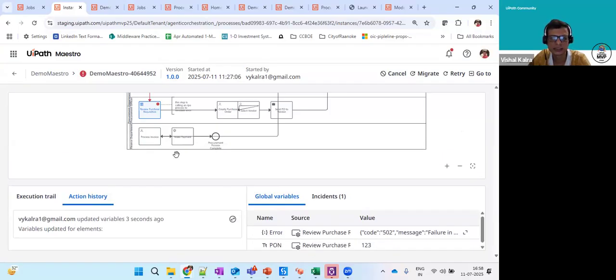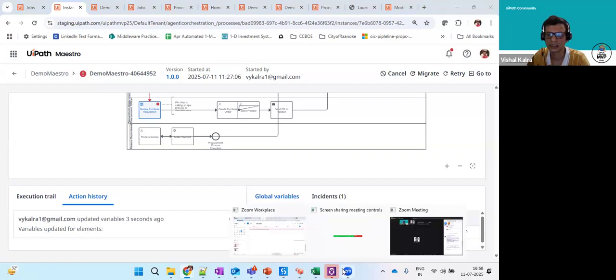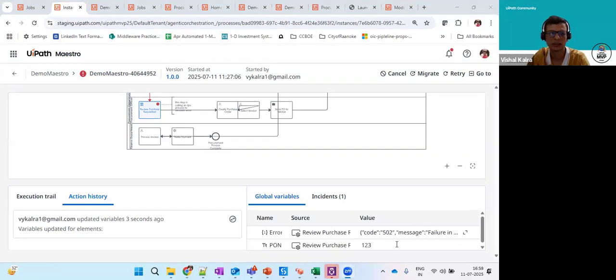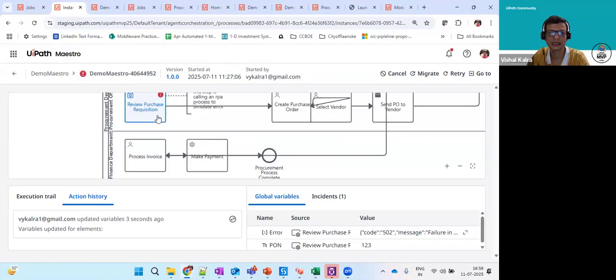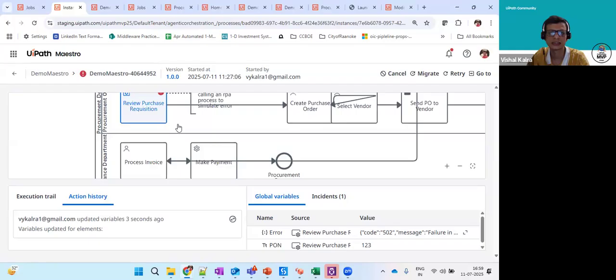So now how do we fix this process? Any questions? Okay, all right. So now how do we fix this? We know that our process is failing and we want to fix it. So what we'll do is fix this problem, and after fixing this problem, we will retry this failed instance. So this is the good feature here.